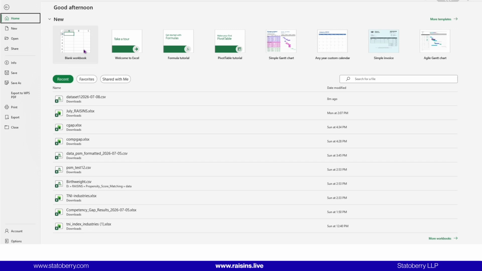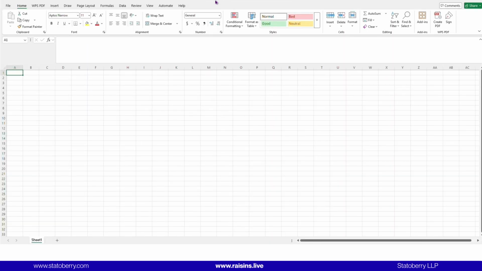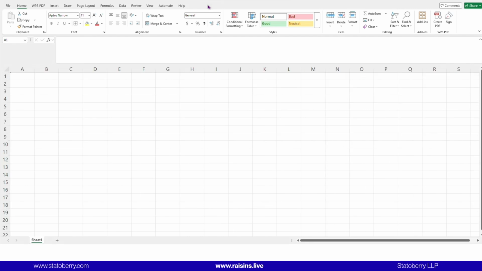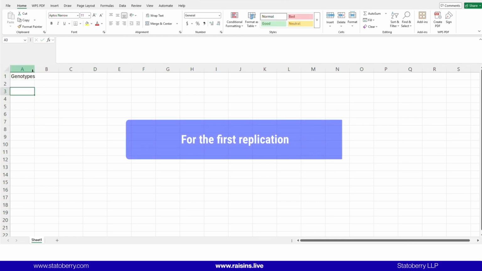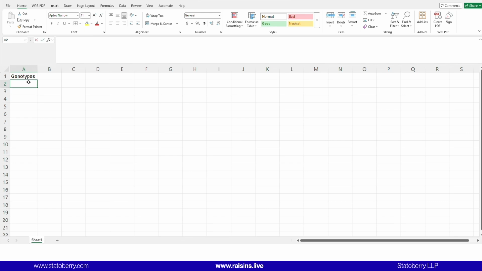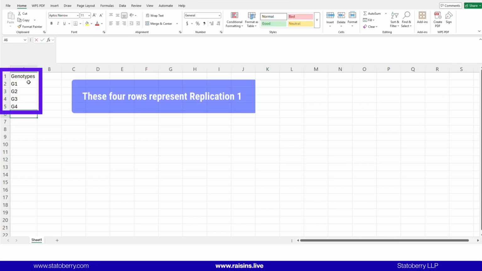Start by opening Microsoft Excel and creating a blank workbook. Suppose you have 4 genotypes and 3 replications. In the first column, enter the treatment names. For the first replication, enter the treatments one below the other as G1, G2, G3, G4. These 4 rows represent replication 1.